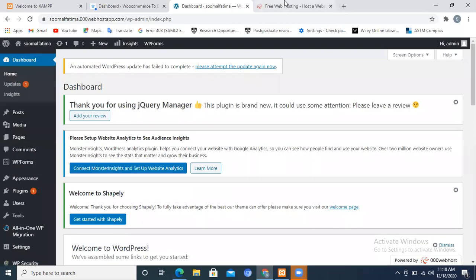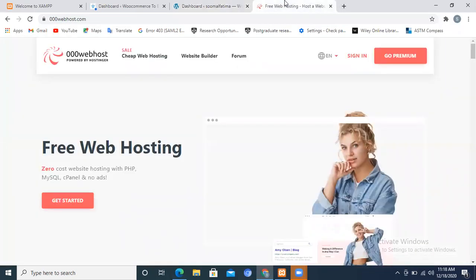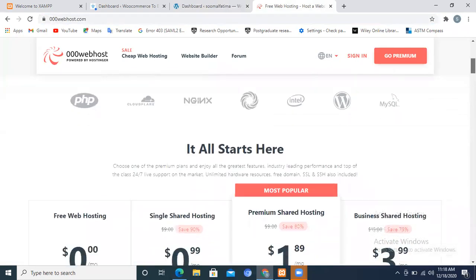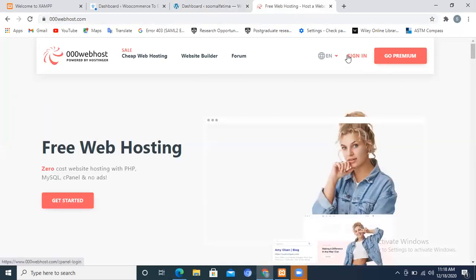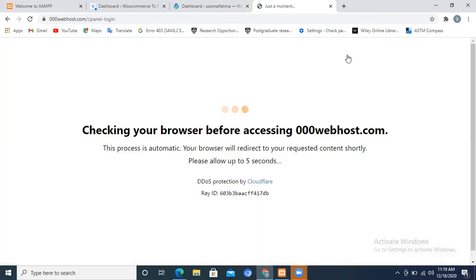Now I'm going to start from here: 000webhost.com. This is a website which will provide you free web hosting with cPanel. Zero cost website hosting with PHP, MySQL, cPanel, and with no ads. But there will be some ads on the particular domain. When you register to this website, first of all, you have to sign in. With your Google account, you can easily sign in.